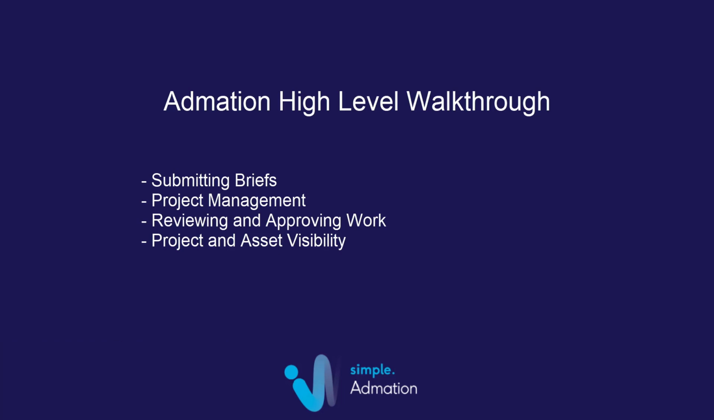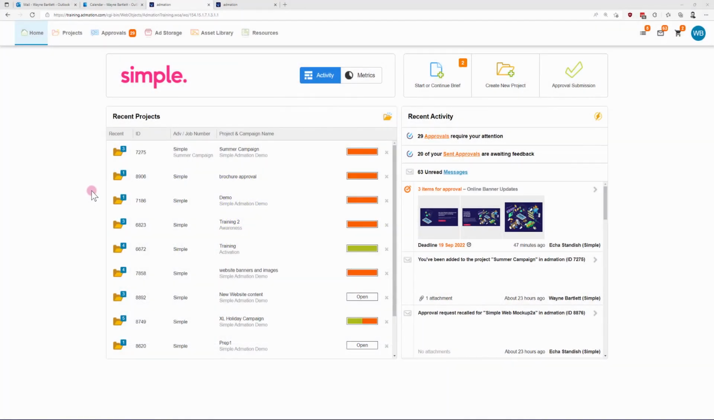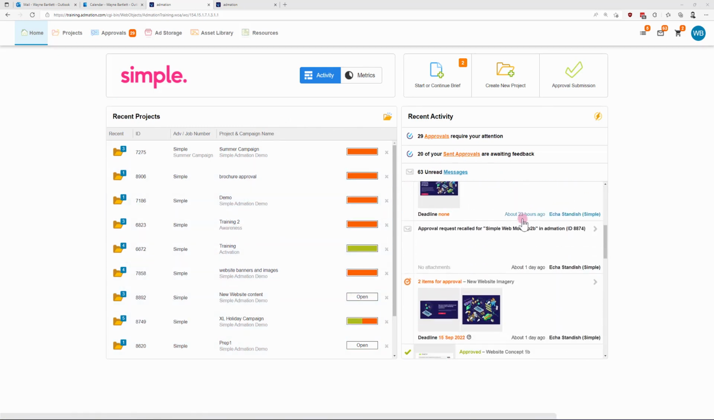Today I'm going to take you through the main areas and features of the Admation platform. So let's take a look at how it all works. First of all, this is the home page, and here you're going to have access to anything and everything that needs your attention, such as recent projects, deliverables requiring your attention, briefs, and things like that.